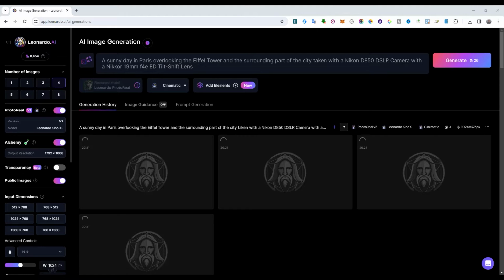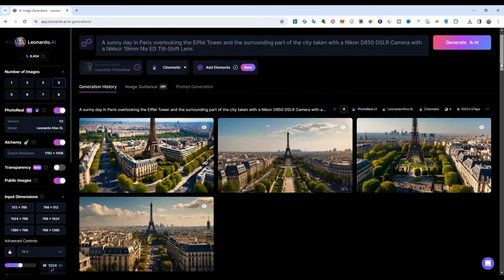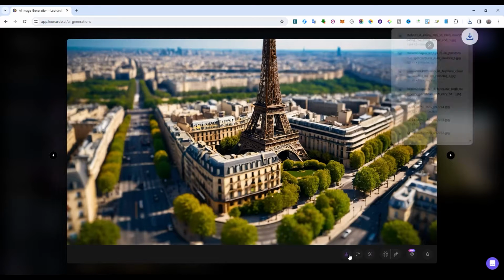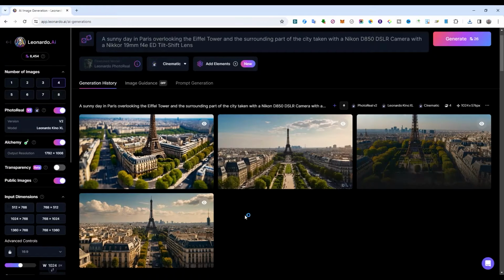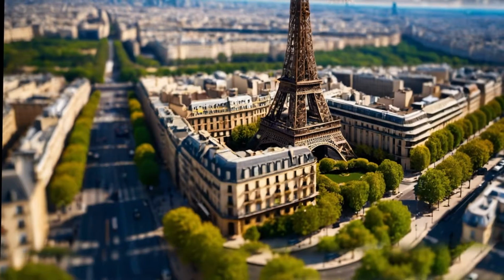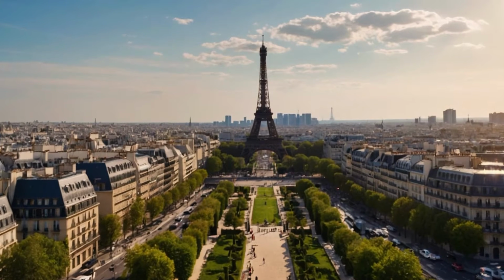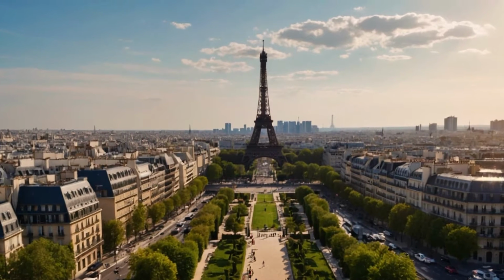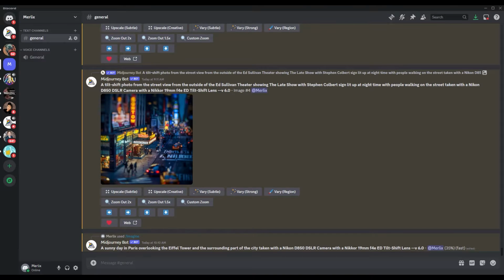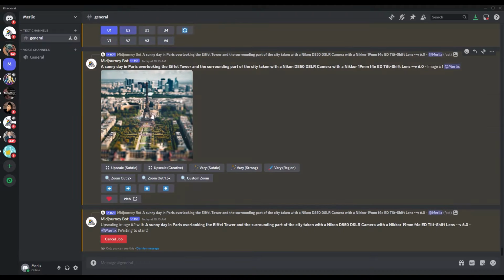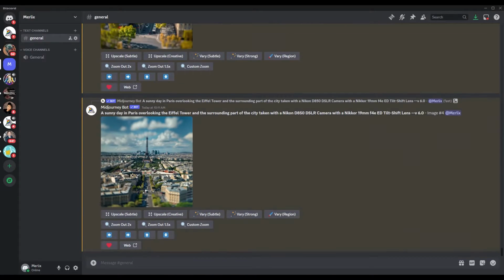My prompt for this first one is a sunny day in Paris overlooking the Eiffel Tower and the surrounding part of the city taken with a Nikon D850 DSLR camera with a Nikkor 19mm f4 EED tilt shift lens. First up is Leonardo, and the Leonardo by default gives you 4 images, but you can request anywhere from 1 to 8, and wow, these images really look great. Then we have Midjourney, which also gives you 4 images at a time, and wow, these images actually are a little better than Leonardo's.